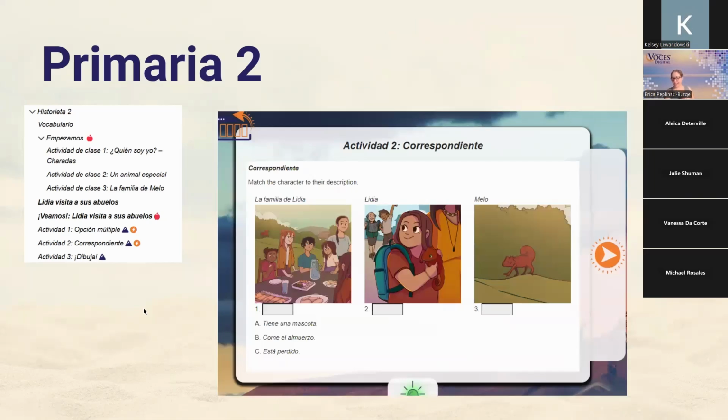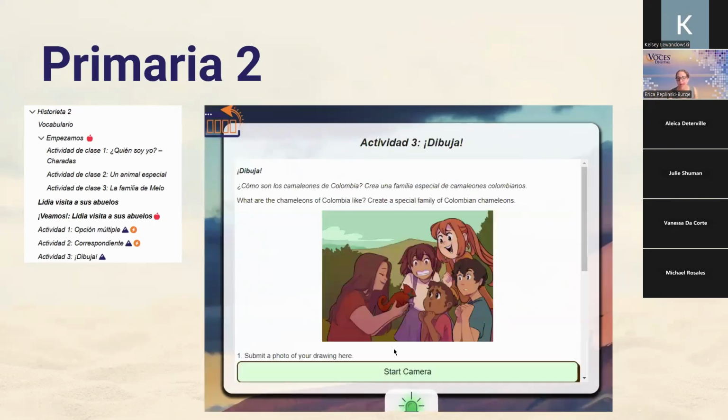This is matching the characters to the description. You could do this any of the 3 ways I just suggested as well. And then this drawing activity, it says, what are the chameleons of Colombia like?